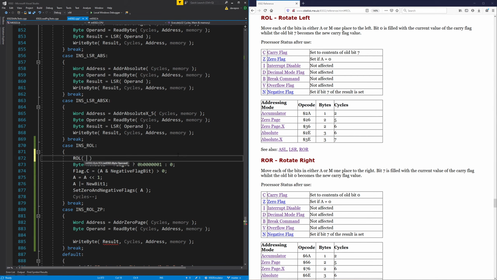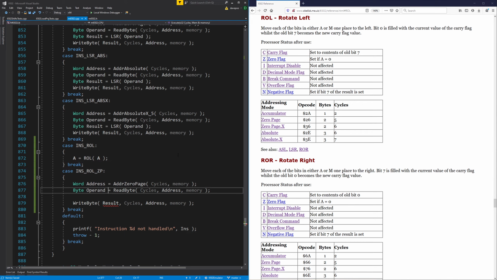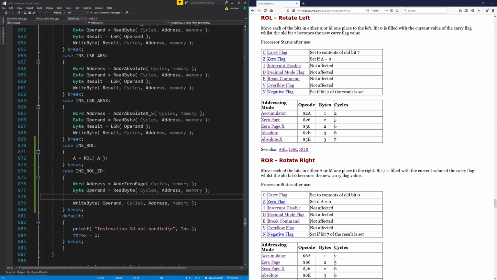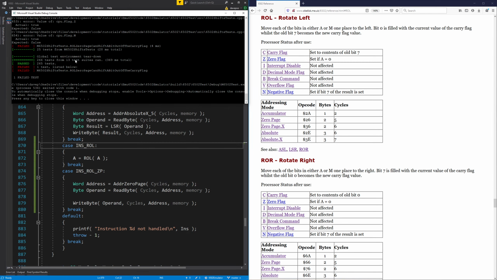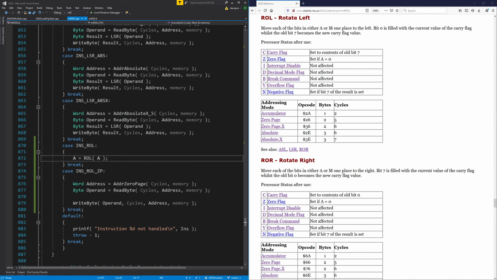So this is going to do this, but it's going to do it with the A register and set it back into the A register. So that doesn't change. And for now, let's just write this operand back in here, just to make sure this still works. And we've only got one failed test. Yeah, and it's the zero page one. So it looks like that still works.